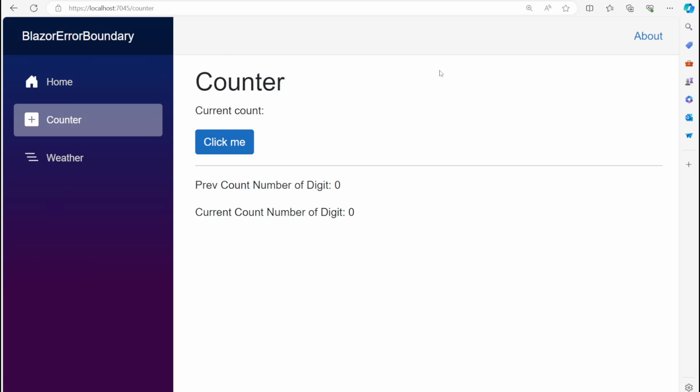Alright, so everything looks good, but there is one point here. What if we want to show the actual error, right? Right now this is some generic error, something went wrong. What if we want to display some actual error information? Okay, so let's quickly do this.